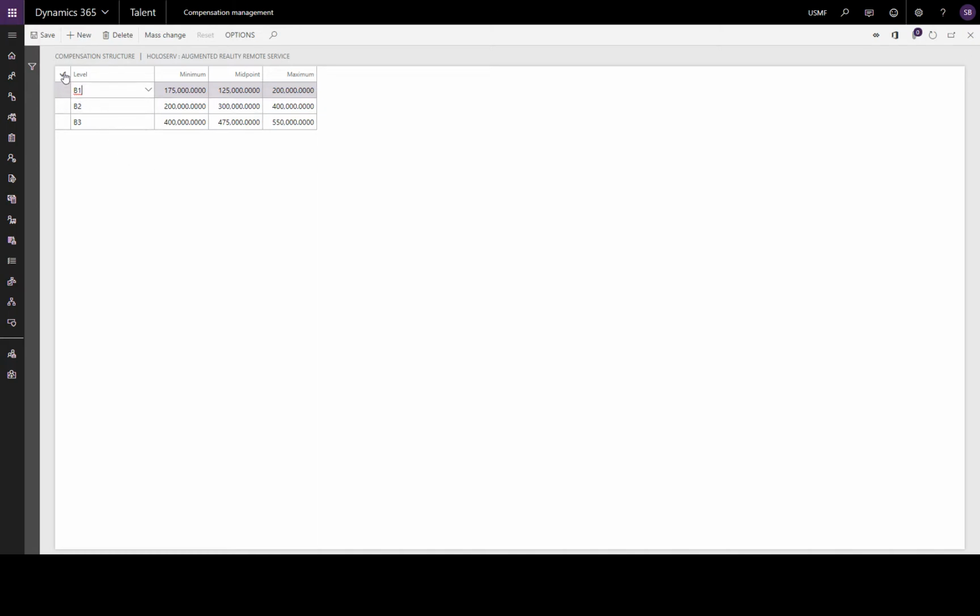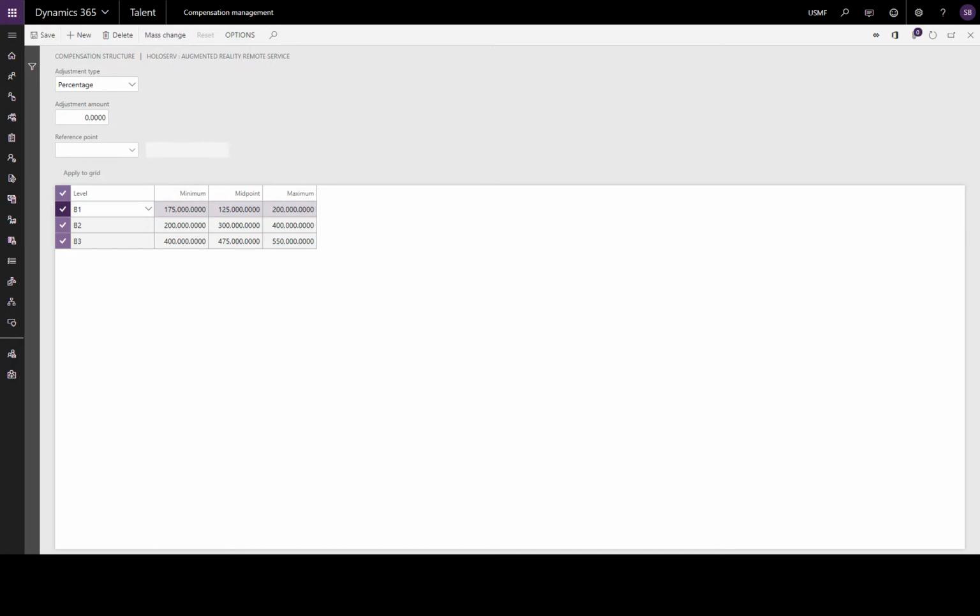Now, we want to modify this slightly, so we'll select everything and select mass change. Now, we can set up a percentage adjustment or a flat amount. So we'll leave that and we'll create a 10% adjustment, and we can apply this to every level here simply by clicking apply to grid. Everything's changed. Or we can choose to apply a percentage simply to a set reference point such as the midpoint, and when we apply to grid, it will only apply to this column here. So, let's go back.